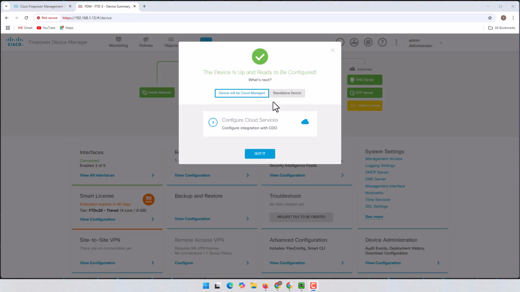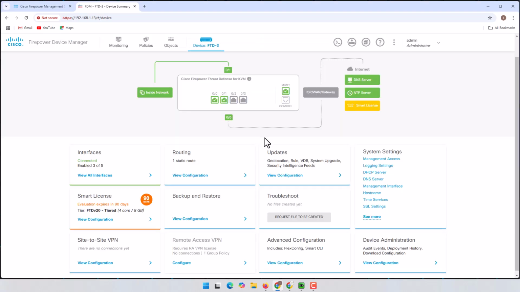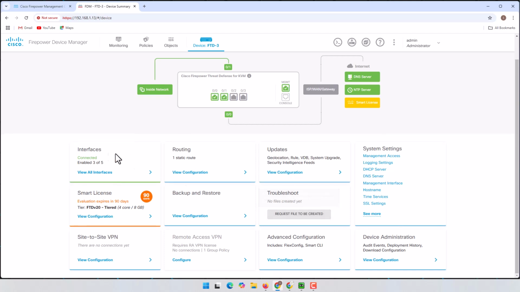Okay, the configuration is finished, and it gives us this message: the device is up and ready to be configured. Okay, got it. Here in the first interface, in the device named FTD3, you can see some cards, and each of these cards does some configuration for us. For example, for interface, we can continue with routing, updates, smart licensing, and so on.